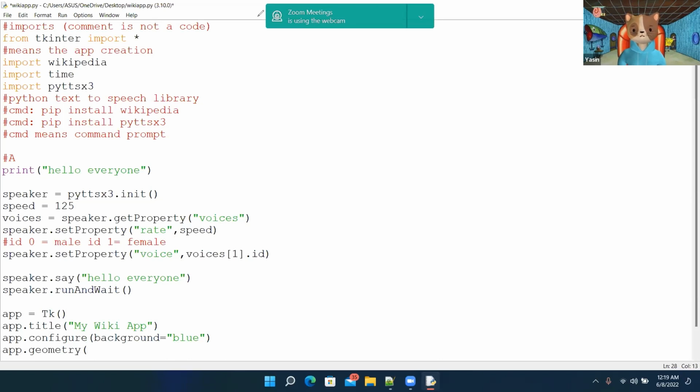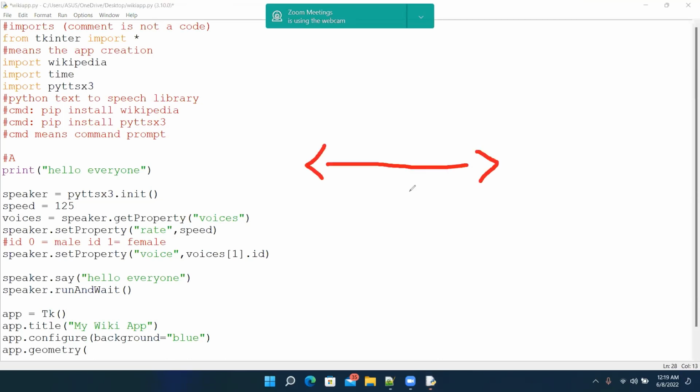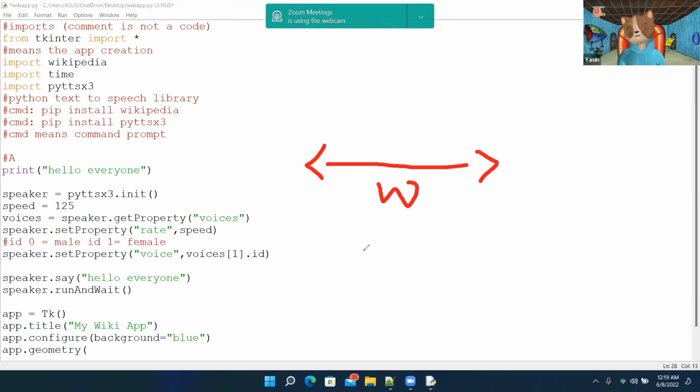Can you set the background to an image? Yes, you can do that, but it will definitely need some extra lines of code, and the time is limited today. But yes, definitely you can do that.